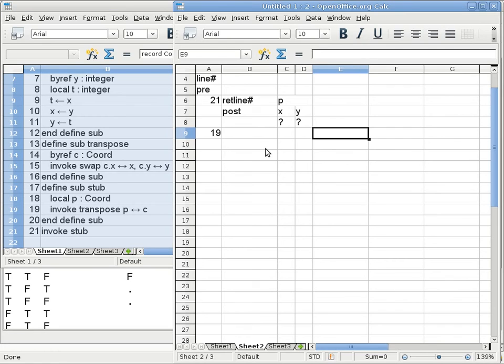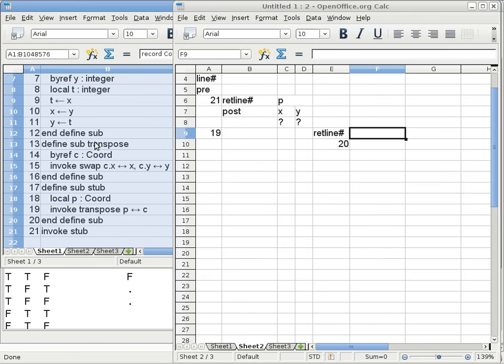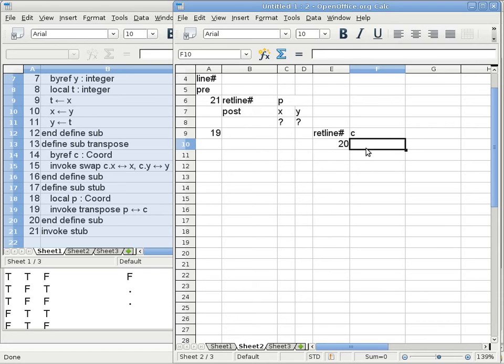Transpose is also fairly simple. It only needs a return line number. It does not return a value. And the return line number has to go back to the line following line 19, which in this case is line 20. The parameter that we are passing to transpose is C, but since C is passed by reference, we know it is an alias of some column or some columns. So which column or columns is it now referring to? It's referring to column C and D. Very good.